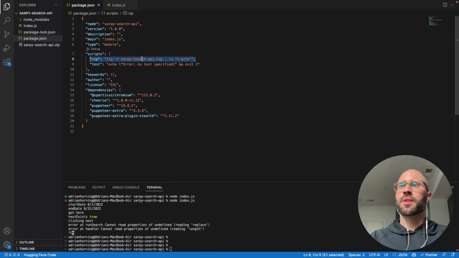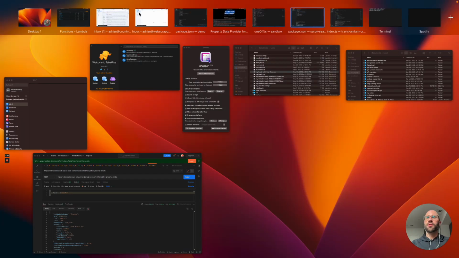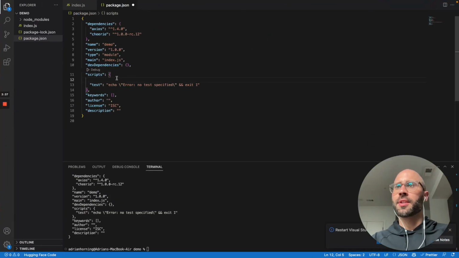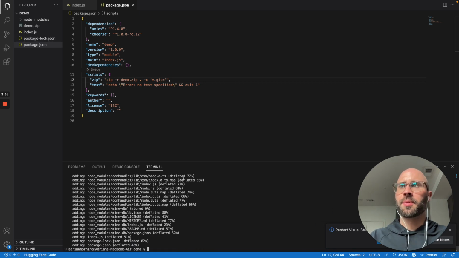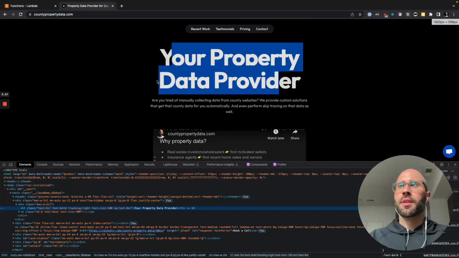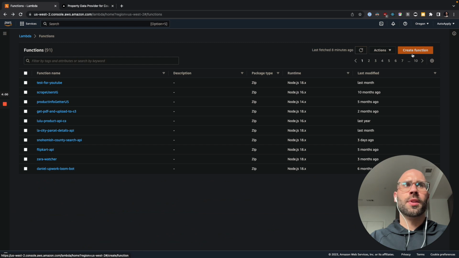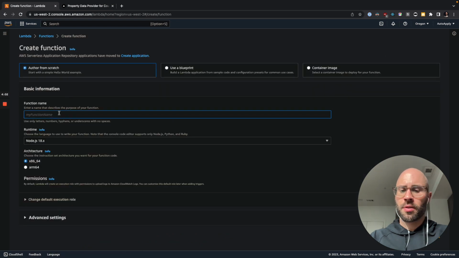So I like to use this script that Jordan Hansen from Cobalt Intelligence showed me, that you can zip it all up. So this will be just demo.zip. Then you can just run npm run zip, and it zips it up for you. And you ignore the git if there's any git stuff. So then we come over to Lambda functions, create a function, and I'm just going to say demo.